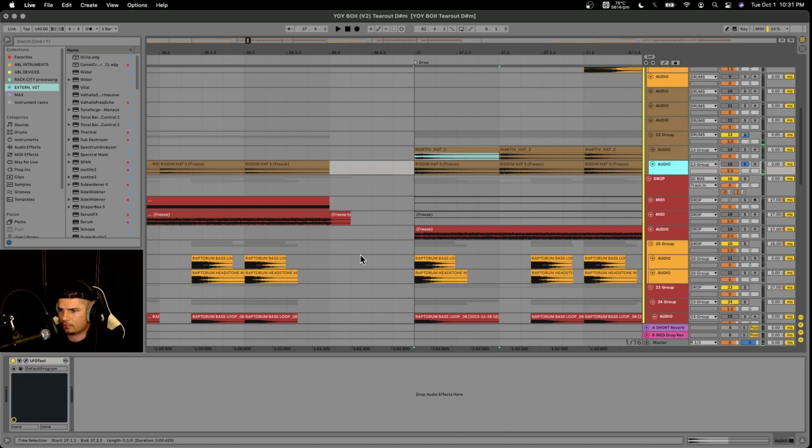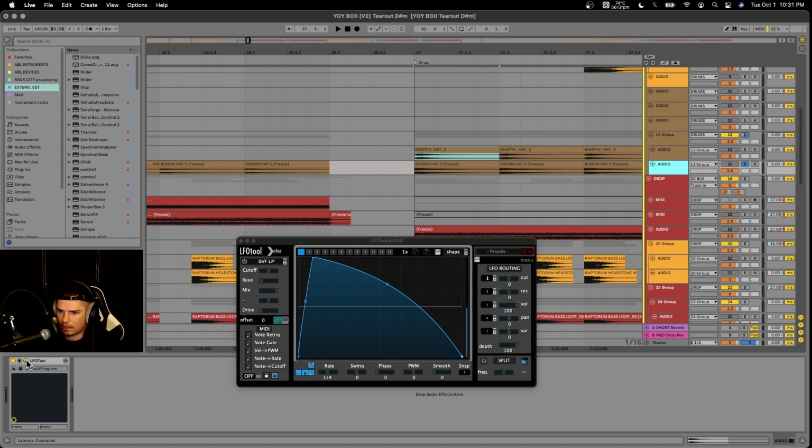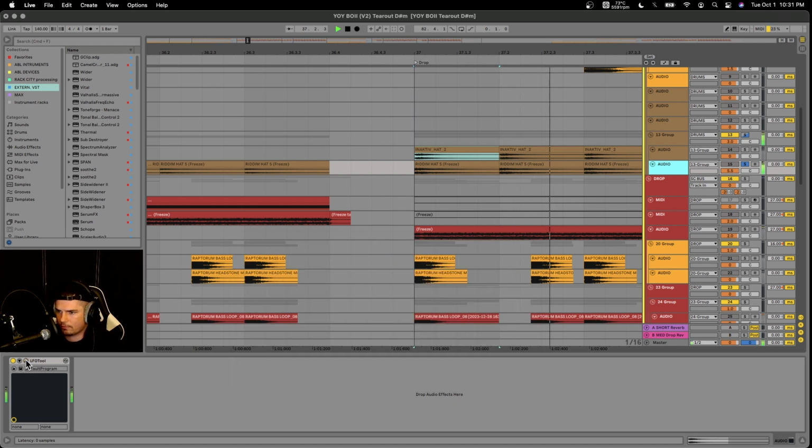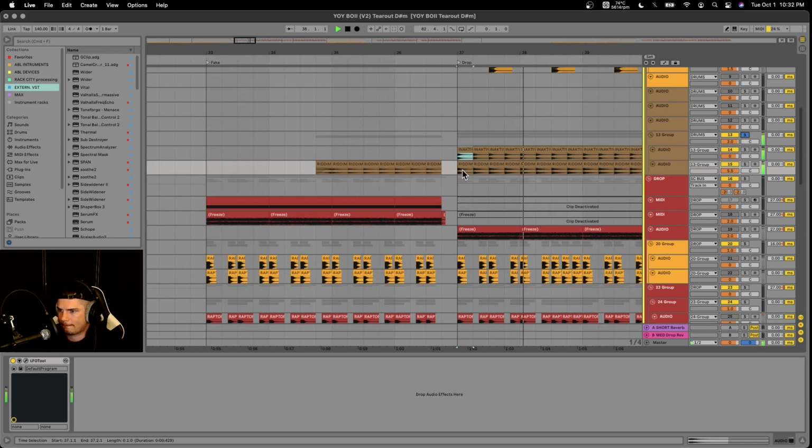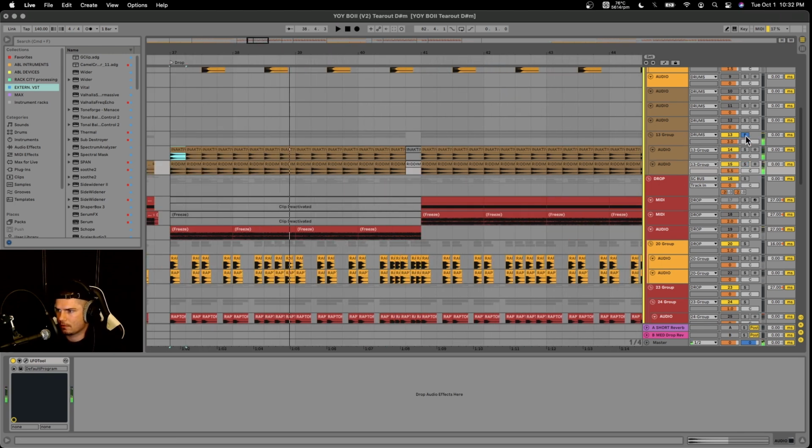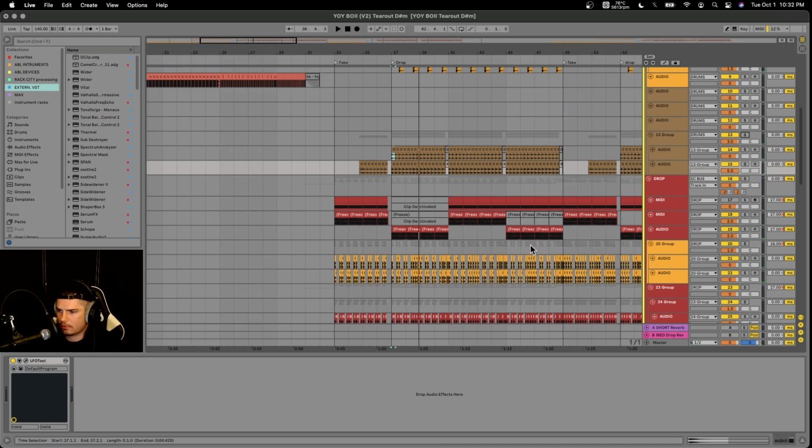And now on this one, I had already frozen and flattened it, but I explained to you guys I put AU Matrix reverb on there, and then I put this LFO tool. So together, they sound like this. Yeah, so that's pretty much that.